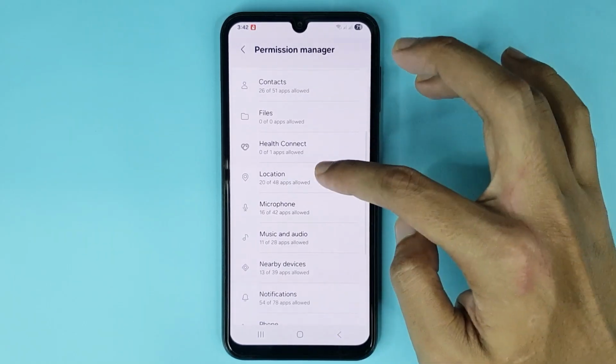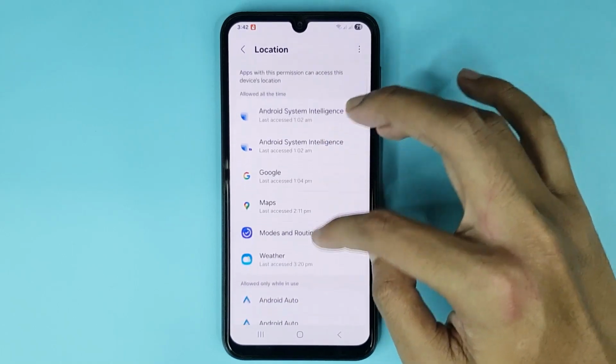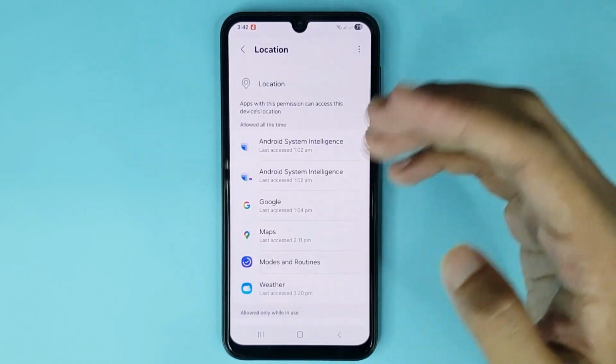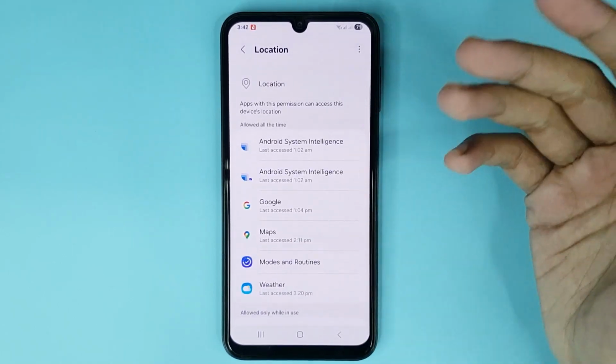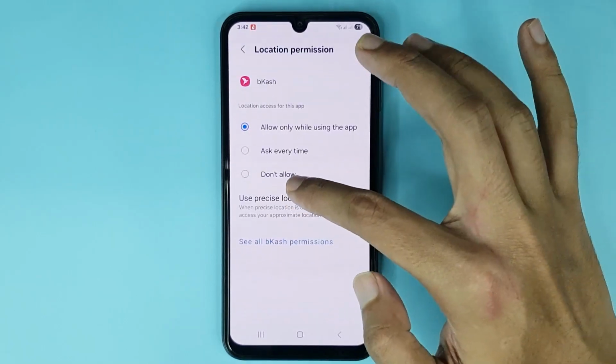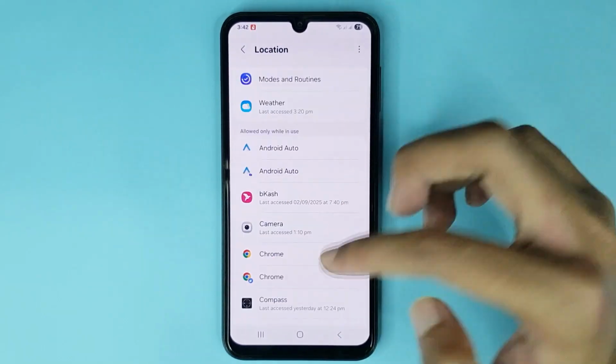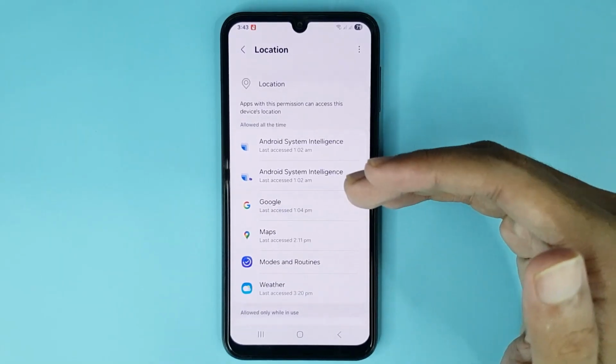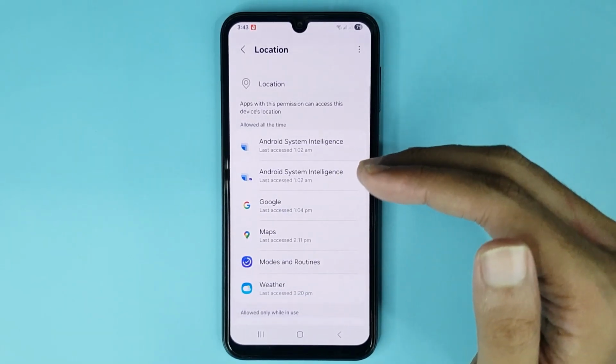Suppose if I select location, from here you can check your location permission details. Suppose if you want to disable your location access, just select any app from here. Then you have to just select don't allow and then go back and it's done. And that is how you can know about all permissions in your Android phone.